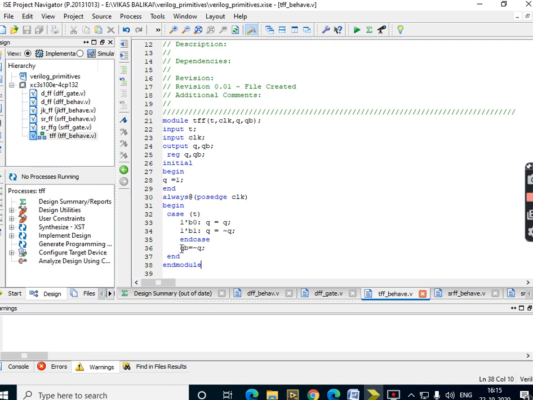Then the case is ended, and QB is always the complement of Q. That is what we always define after the end case statements. So end, and end module. This is the overall program for the T flip flop.